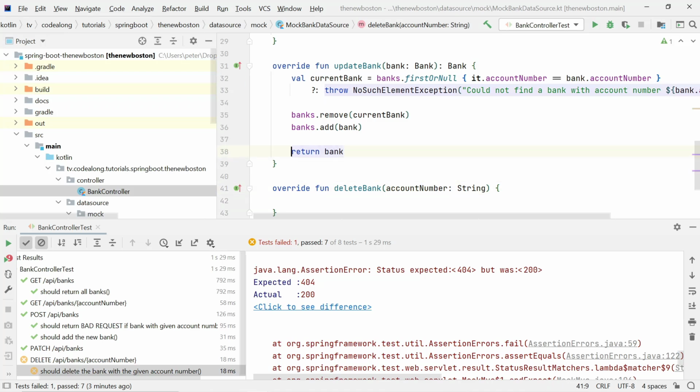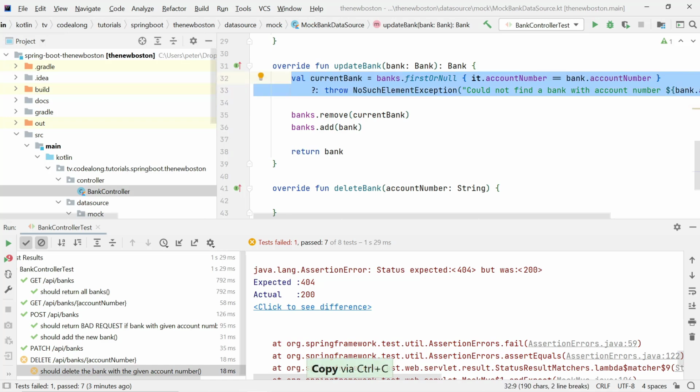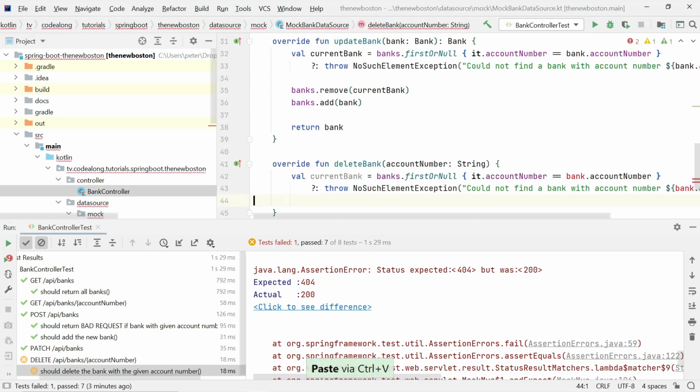And now in here, what we wanna do is we wanna again look for the existing bank with this account number. So the same as when we updated the bank up here. So we wanna first check that we actually have a bank with this account number. But here we're just getting the account number, not an actual bank. So we can just do it like this.